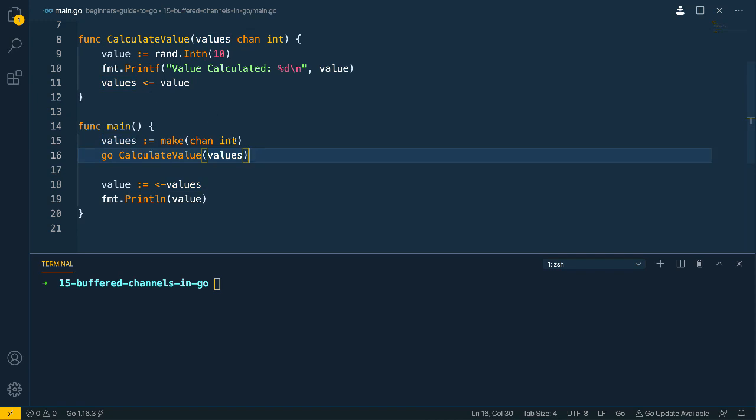Well, a buffer channel allows us to block when a channel is full. So we can basically set a capacity for a channel. Say we only wanted to have 10 elements within our channel at one time. We could pass an additional argument to the make command, and this value would represent the capacity that we want our channel to have.